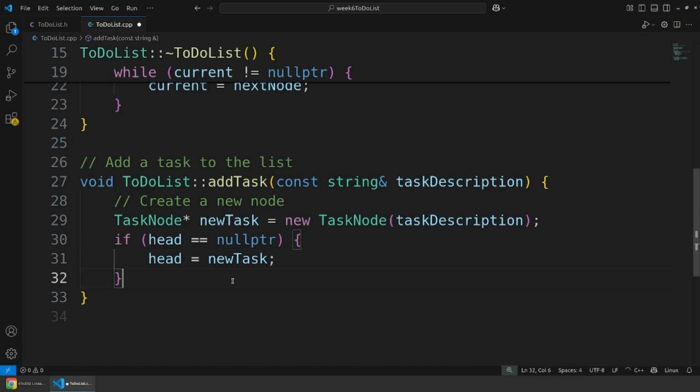That should be everything. This is going to make the new task the first node in the list because it's the only one that we have for now. It's important that we do this because the head pointer needs to always point to the first node in the list. And if the list is empty, the head should point to the newly created one.